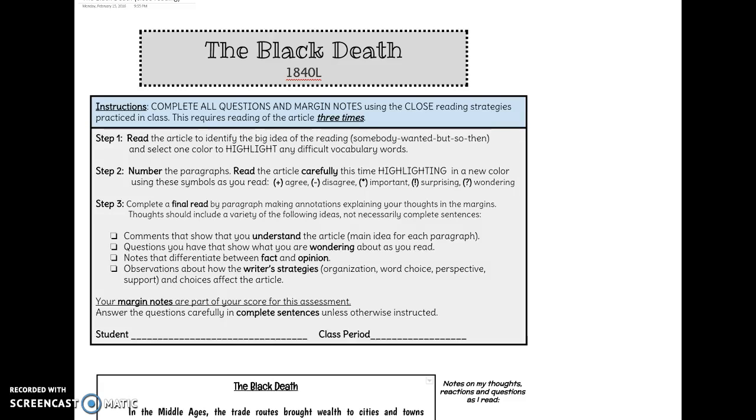Okay, you're about to complete the third step, the third reading of the Black Death. And this is where you're really going to get into the small details about each of the paragraphs and how they feed into the whole. So, step 3 says, complete a final read by paragraph, making annotations.